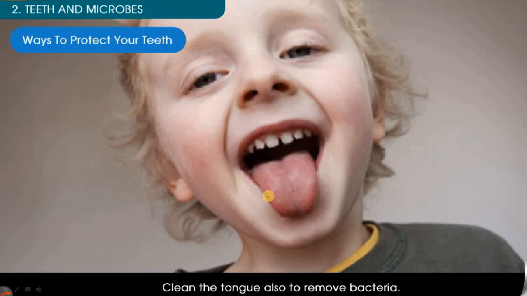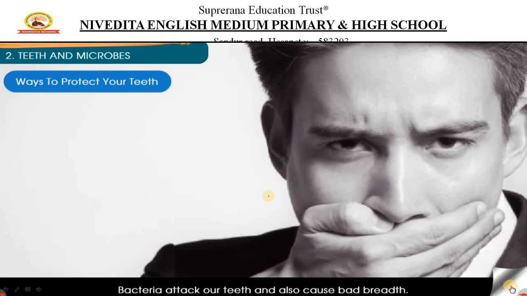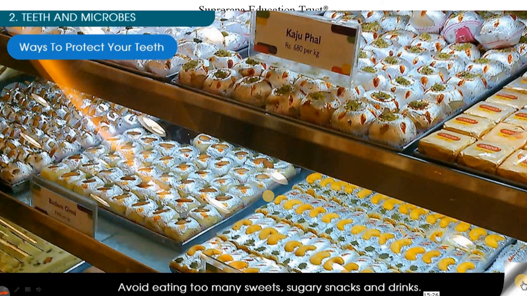Again, many children and elders do it, but children forget to do it. Very important. Bacteria is not only present on teeth, it is present all over the mouth, especially on the tongue. The white thing that is present on the tongue is also plaque. So how can you kill it? Just by using a tongue cleaner or a toothbrush you can clean it. So bacteria attack our teeth and also cause bad breath. That is very important, right? Bad breath. So how can we protect?